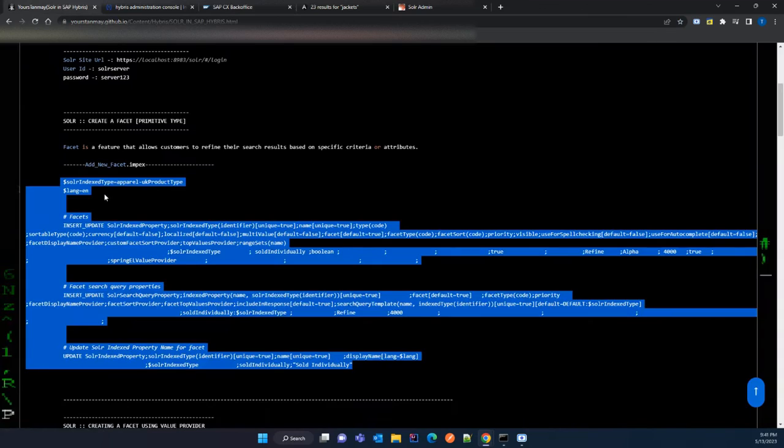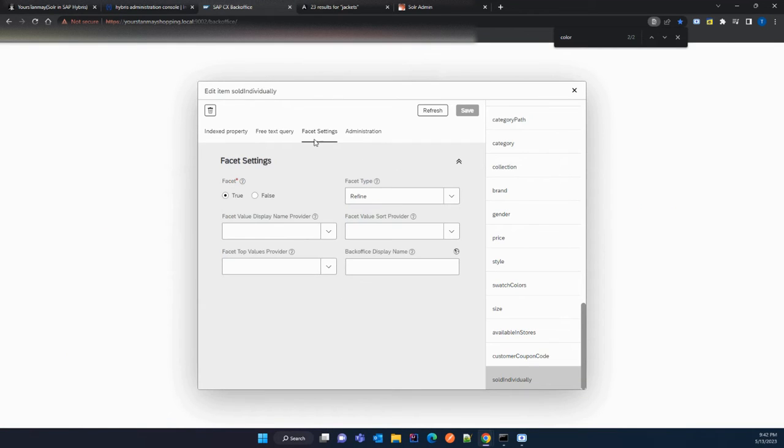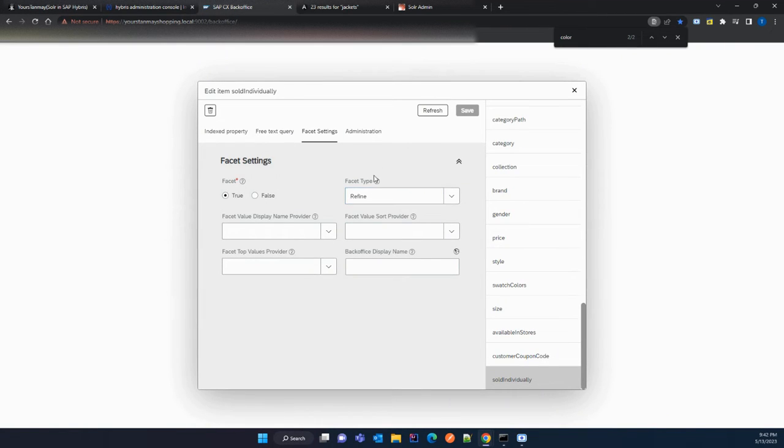So you can copy this impex. In the same way as I mentioned earlier, here you have to provide the attribute name and then the attribute type, and here you have to provide the facet type. So basically you can see the facet type from here. I have provided refined, so it is displaying as refined. If you see the drop down, there are three values: multi select, multi select or, and refined. So what is the difference between them?